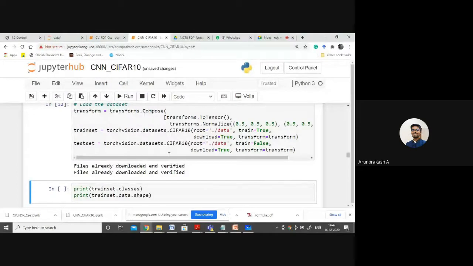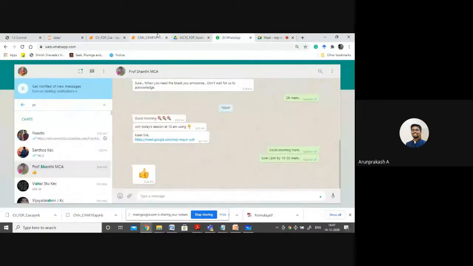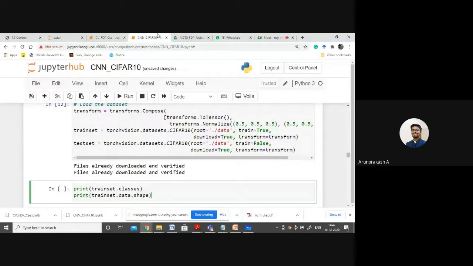Like this, if you execute that, it will be downloaded to the Colab's local memory location. Okay, so are you able to follow this without any error? I hope so.